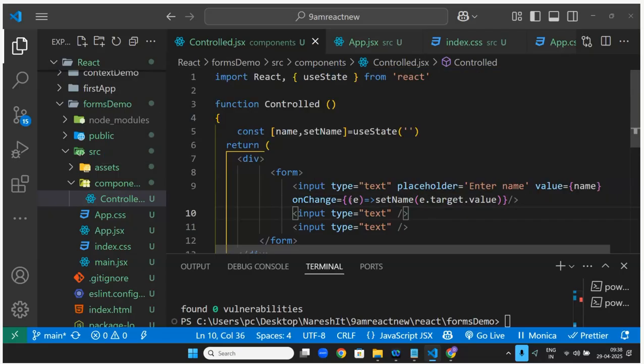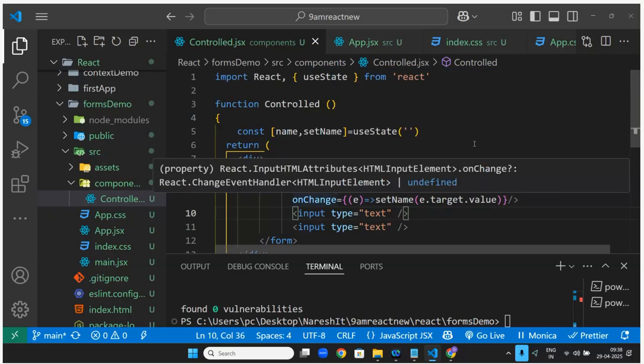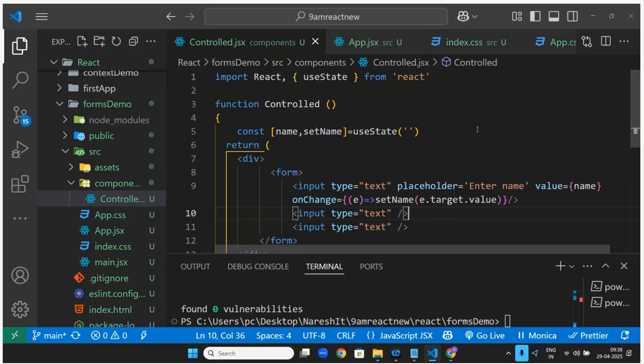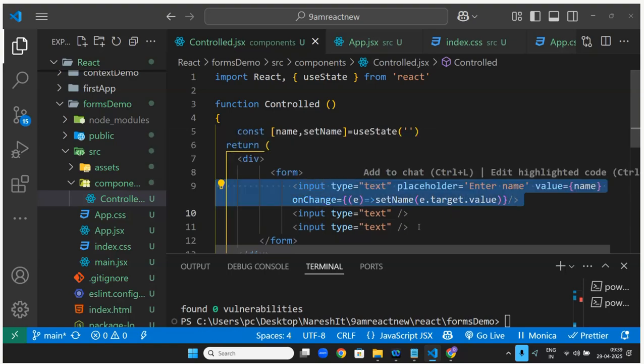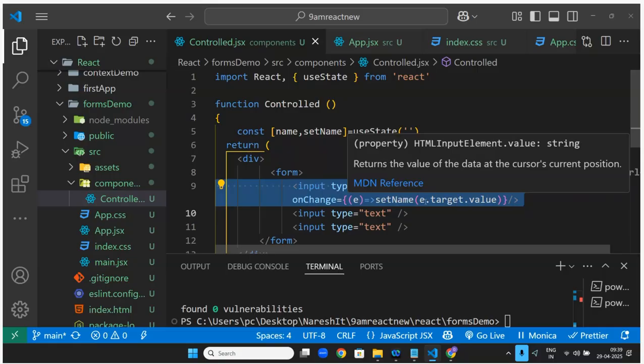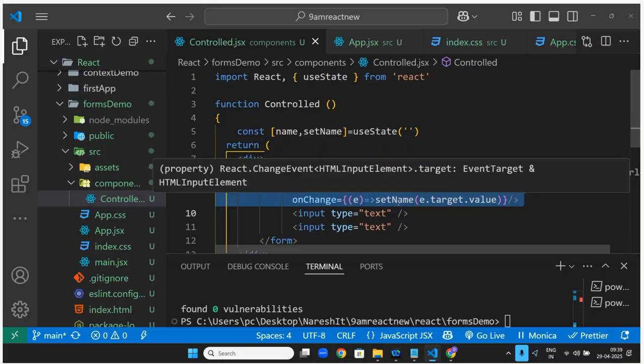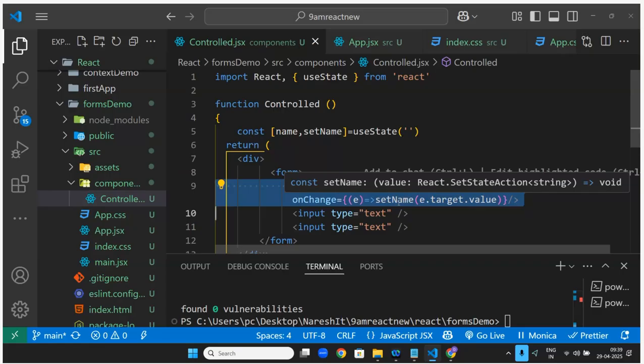What is e? e is an event object. Anyone tell me, what is the event here? onChange. Correct. event.target means this input is the target. Now event.target.value means whatever you are entering in it. Whatever you are entering, I'm giving it to setName. Sir, if I enter P, P will be the name. If I enter R, PR will become the name. PRA will become the name, then PRAS, then PRASAD. Prasad will become the name. Slowly, one by one, you are storing in the name.